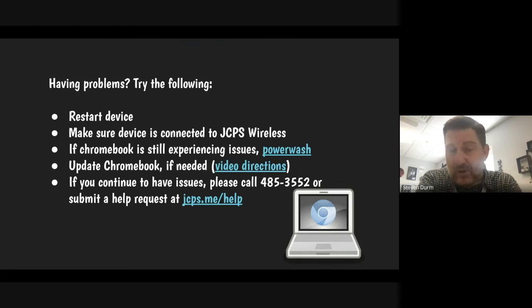If it is a Chromebook and it's experiencing issues, which it sounds like you all will be working with iPads, but if it's a Chromebook, there's directions there where you can power wash the Chromebook. It just takes a couple minutes, and it basically sets the Chromebook up like it's brand new out of the box. So any settings that got messed up, you can just revert to that original factory setting. Also, there's directions there, a short video showing you how to update a Chromebook.